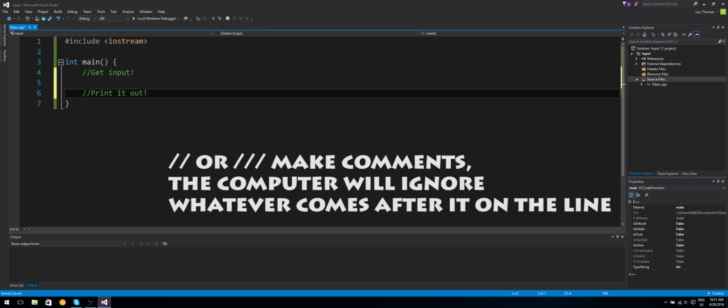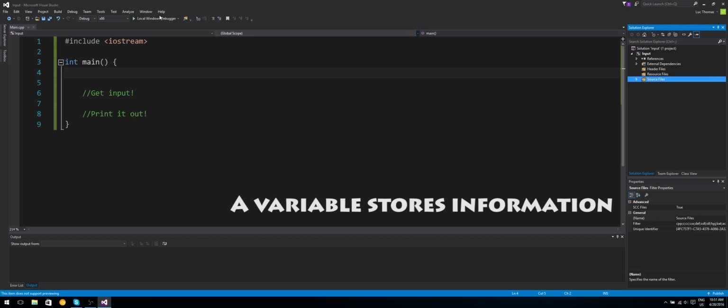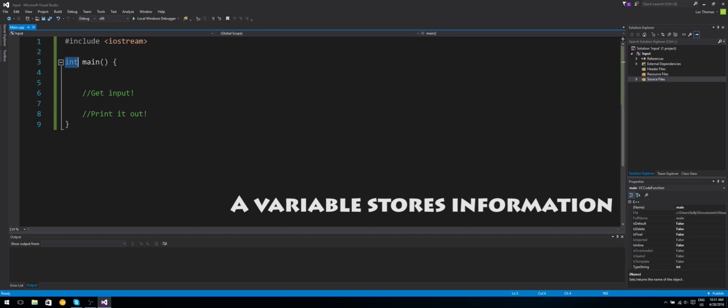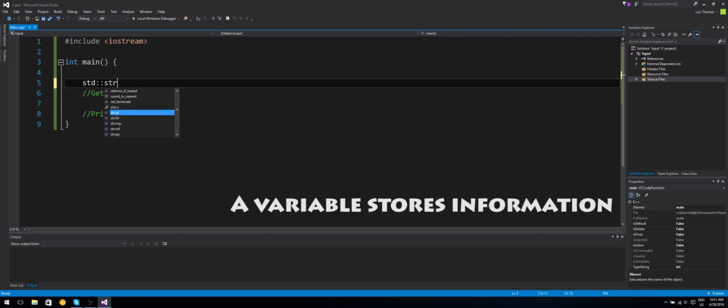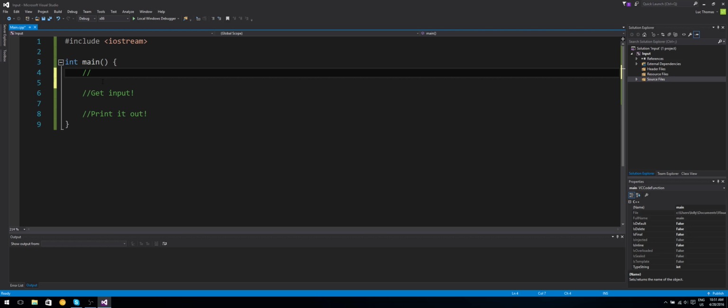So 2 slashes or even 3 slashes are comments. I prefer 2 slashes, but it's up to you again. So now in here, let's quickly create a variable, and we'll come back to variables later with all these different types. It's essentially something that can store information. So here we have an integer. We also have these strings, which can store text. We have a character. We have all these different types. We have booleans. So all these types can store their unique amount of information and their unique type of information.